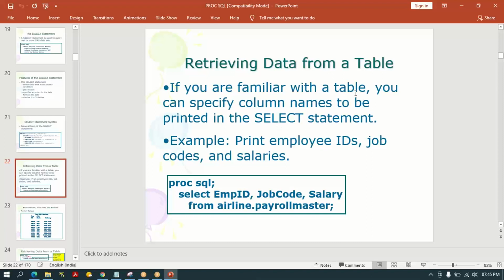Once you want to retrieve the data, you have to use the select statement. If you are familiar with the table, you can specify the column names to be printed in the select statement. So proc sql, select employee, job code, salary, like this. If you are not familiar with the table, you have to use the PROC CONTENTS procedure and look at the column names, what the different columns are in each and every table, and retrieve the data.